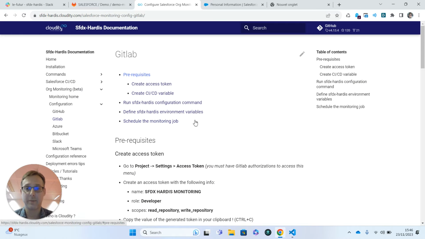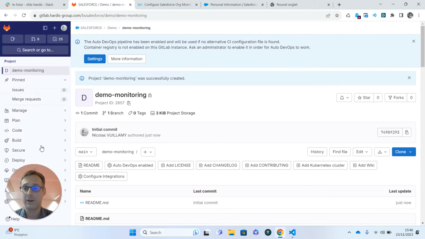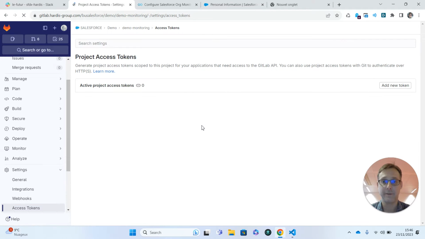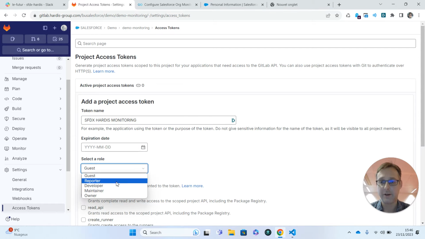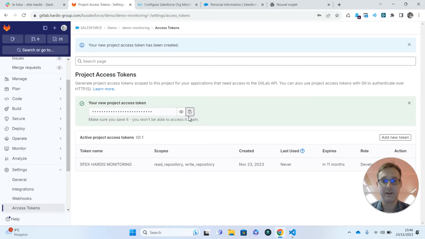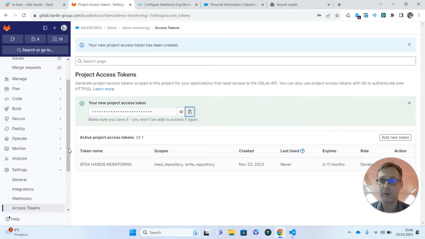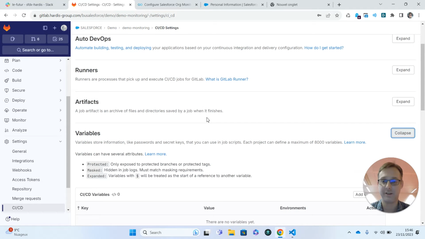So we can see there are prerequisites. The prerequisite is to create an access token. So let's go to settings, access token, and create a new one. So let's call it SFDX-Hardis monitoring, for example, with role developer and rights read and write repository. Let's copy the value, and now in the documentation we see that we have to create a variable access token with this value. So let's blindly follow the documentation and do it.